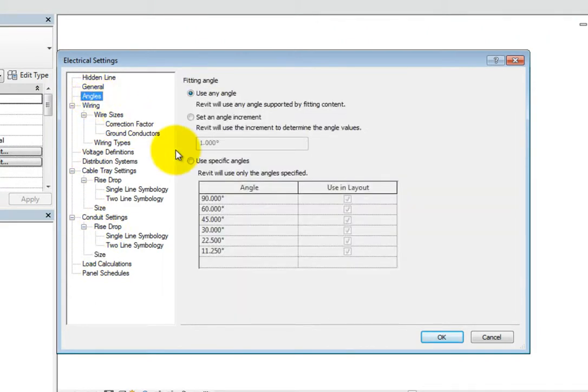The options here allow you to specify the fitting angle that Revit will use when adding or modifying cable trays and conduits. Realize that this is not the angles at which cable trays or conduit can be created. Instead, it is the angles between connected cable trays or conduits. In other words, the angles of the fittings.